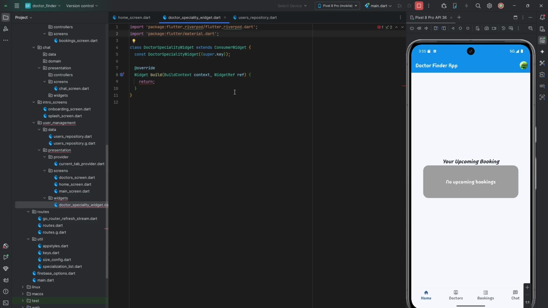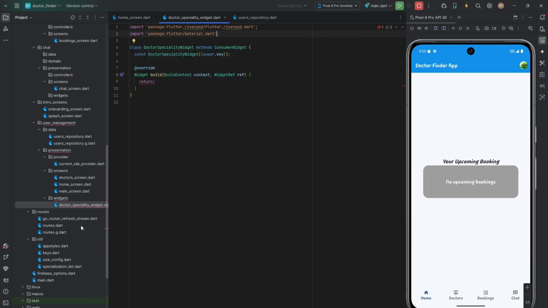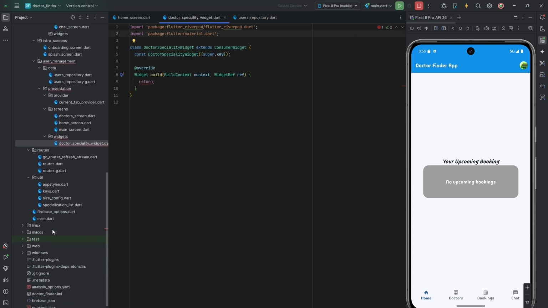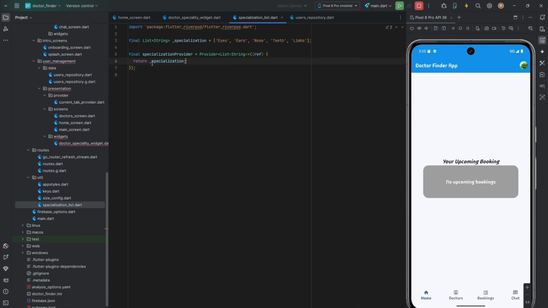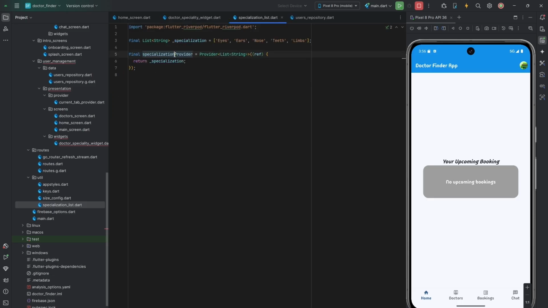Inside here, first of all, as you can see, it's going to load the different kinds of specialties. As you can remember from the beginning, we created this specialization list, the provider that gives us a list of all specializations. So here in the build method, first of all, I want us to get that list. I can maybe add specialization list so that we can know it's an actual list.